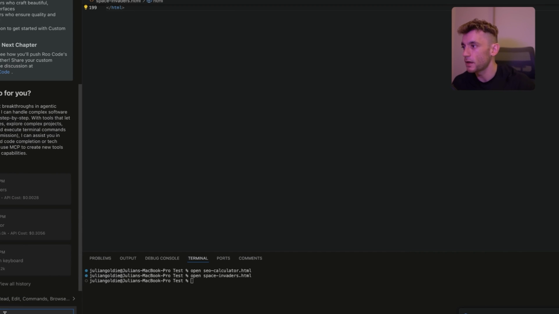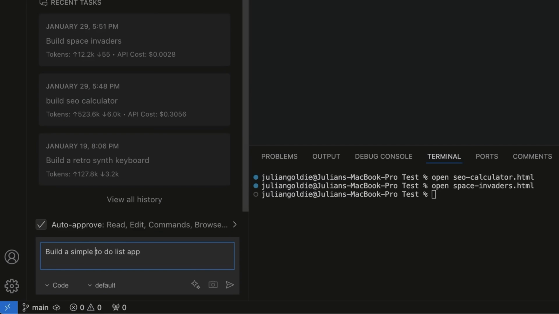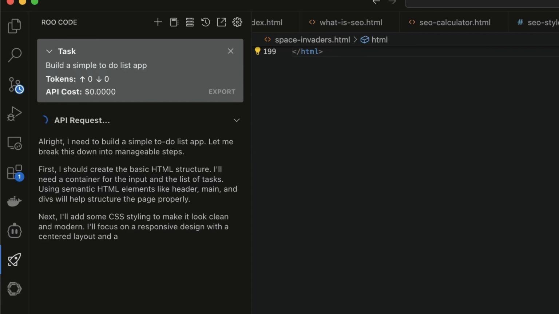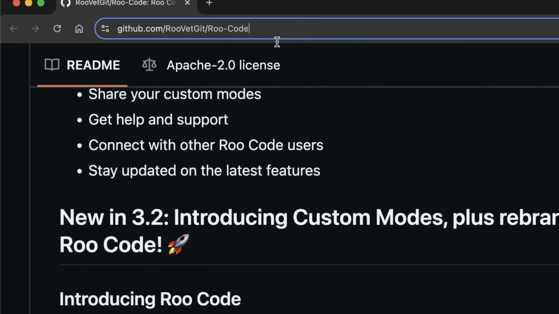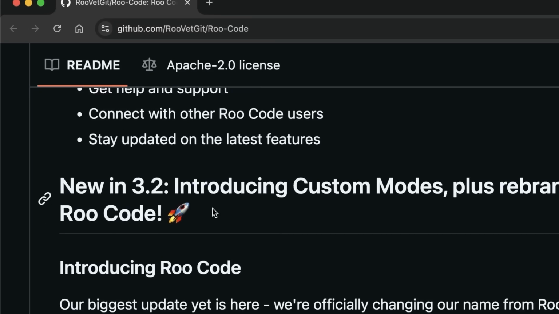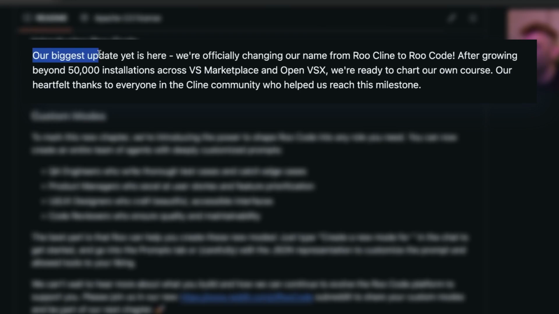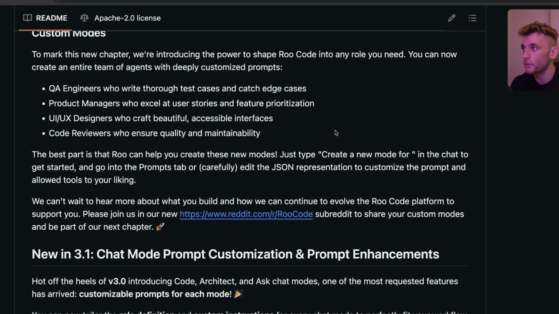So now I'm going to say, okay, build a simple to-do list app. And whilst we're waiting for that to build out, let me show you some of the stuff that's happened since RooCline has renamed to RooCode. So this is the GitHub page for RooCode. And you can see here, it said this is our biggest update yet. And I'll explain why this is super important.